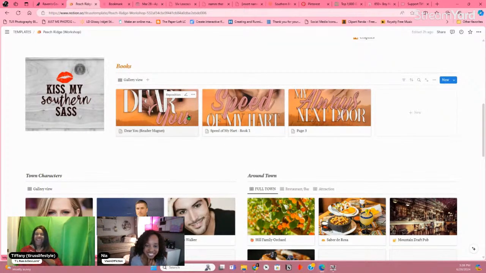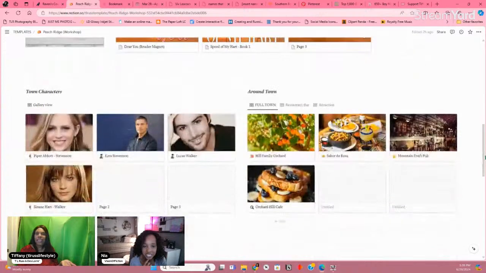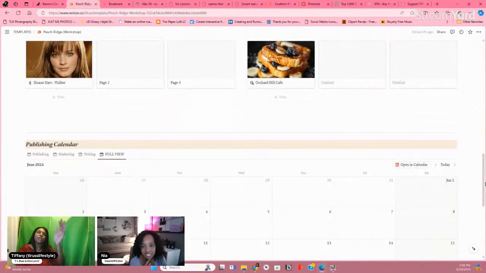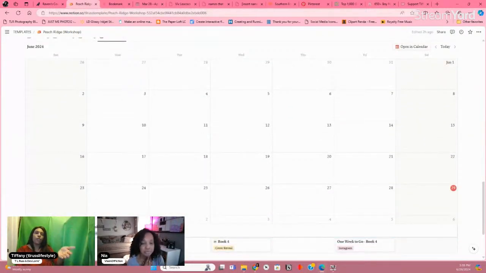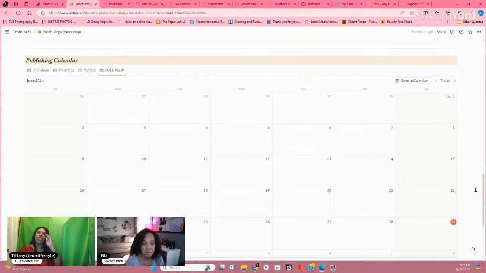All these capital letters. This is the same book thing that I did. This is the same character list. This is the same location list. All of it is the same. The only thing that's different is I did add a calendar. And the only reason I added a calendar is because I wanted to show you what you could do.